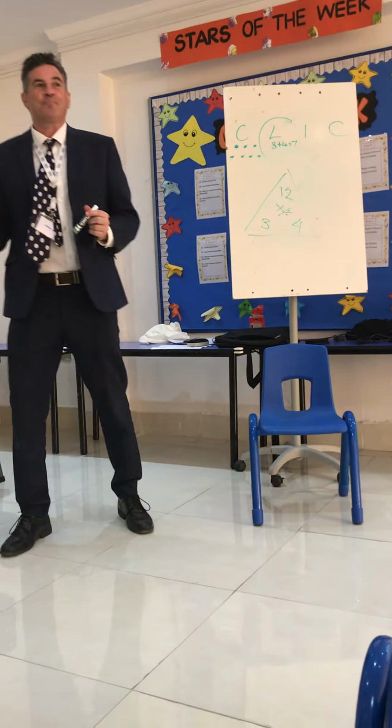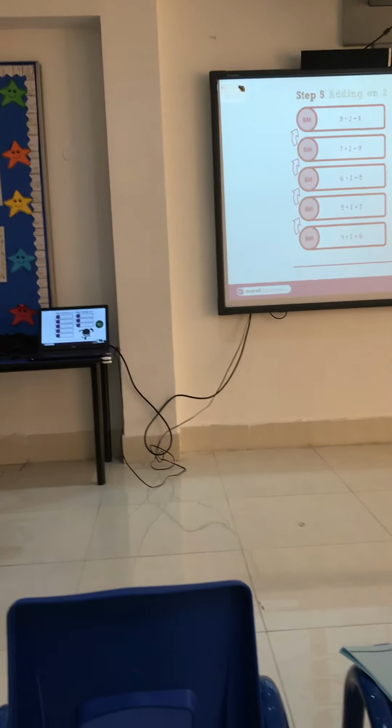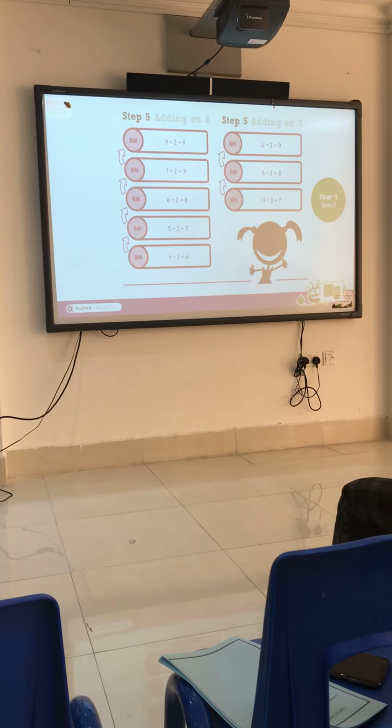Little games like that, you know, they love it. And then we can do that later on with number bonds to 100 and 1,000 and 10,000. So that's step 4 in year 1. Step 5, year 1, term 2.